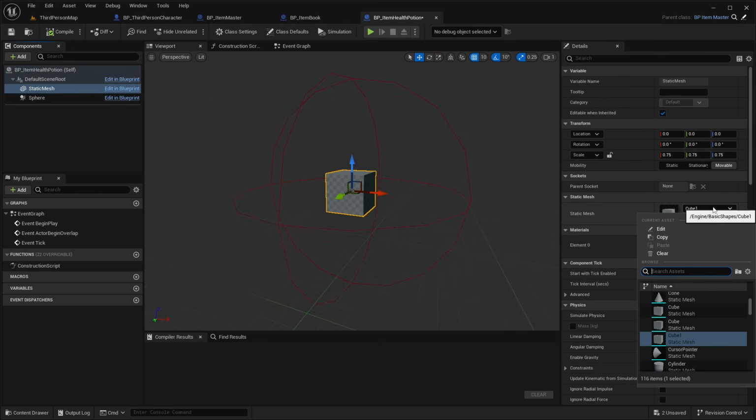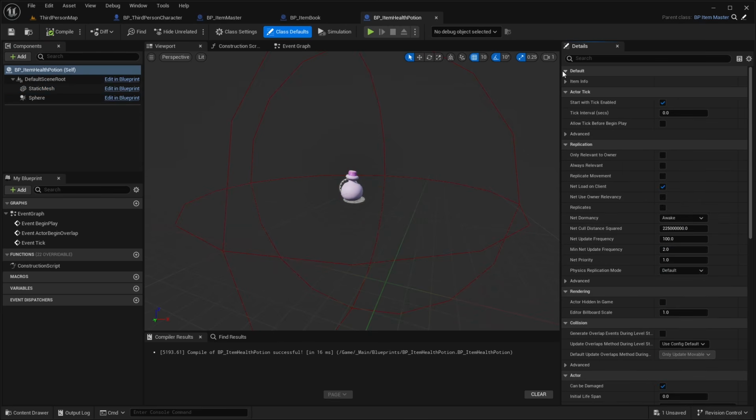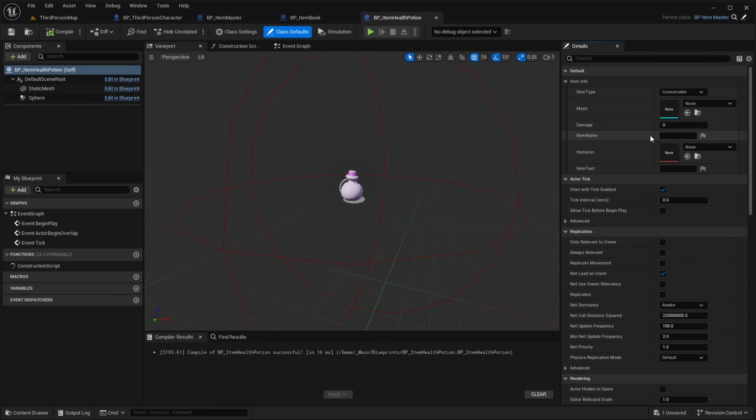change this from the cube to our potion. So we should have this static mesh potion. So select that. We'll have that little tiny potion right there. I'm going to select the mesh and actually scale this up to 1 by 1 by 1, like that. And then let's go ahead and in the class defaults, under the item info, let's go ahead and actually set up the item info inside of here.